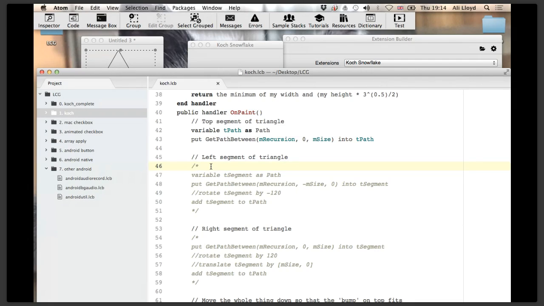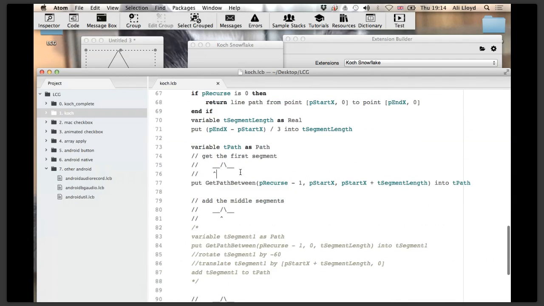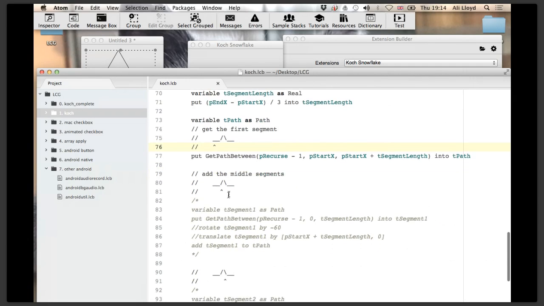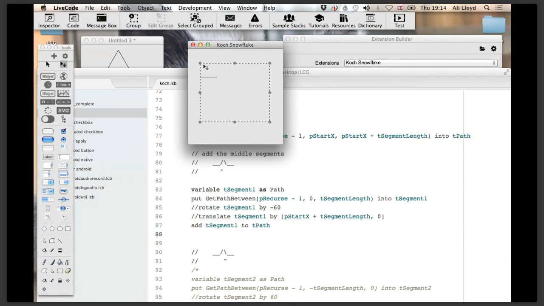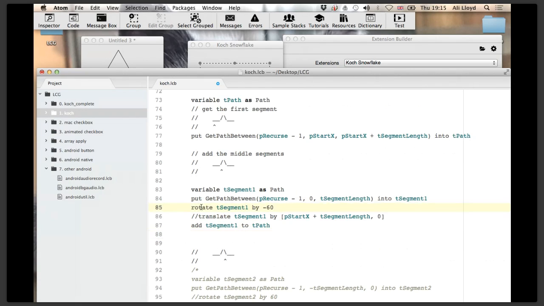Okay, so let's do the left, oh no, not that bit, this bit. Let's get the first middle segment here. So this bit that's not commented out is this first segment. So for the second segment, all we do is create a path. It's going to live at the top here so that the rotation is simple. We're going to rotate it by -60 so that it tips up the way we need it to, and then just translate it to the appropriate point along the other line.